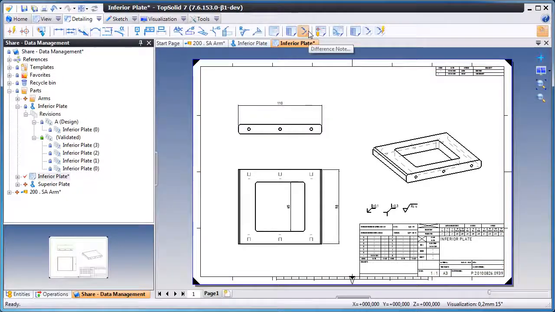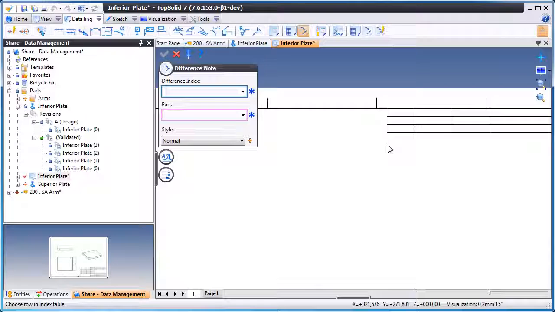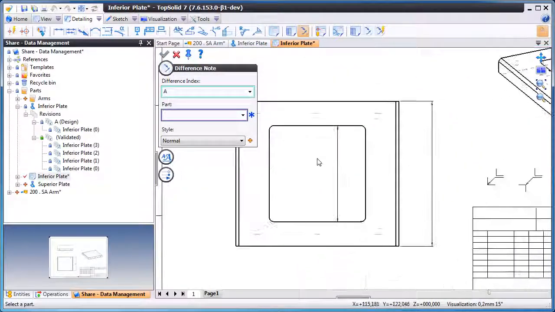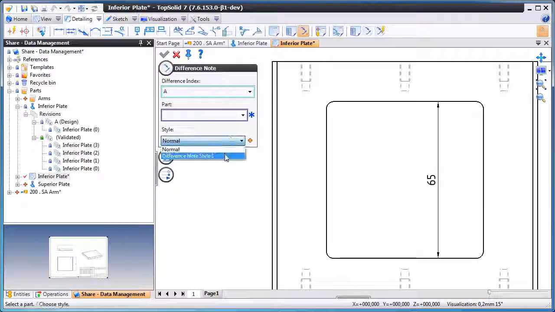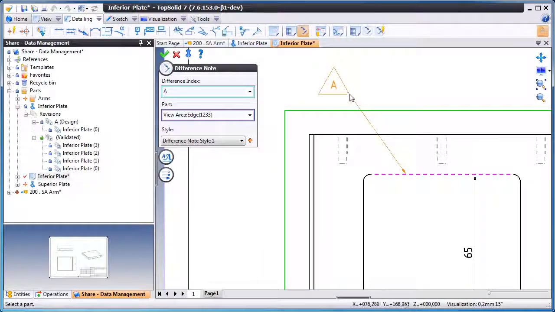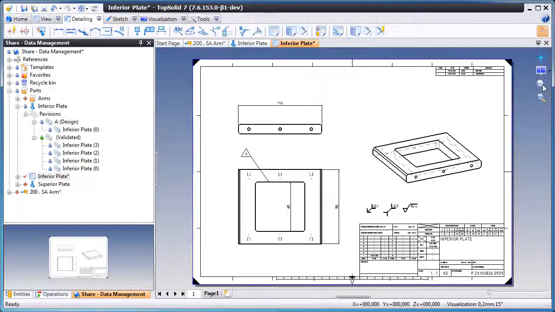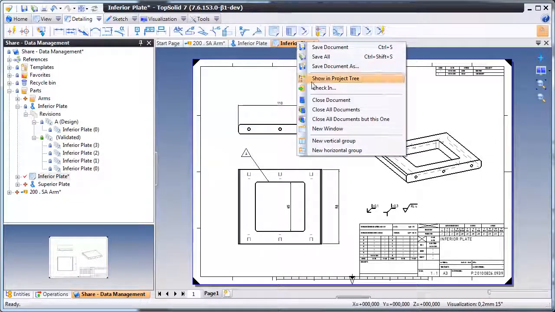Next, we want to make it easy for people to understand where that revision is coming from. So we're going to take that revision, just by selecting it here, choosing a specific style, and then an edge of the model where we want to reference it to. And like that, people that look at this draft document will know that revision A added this pocket.